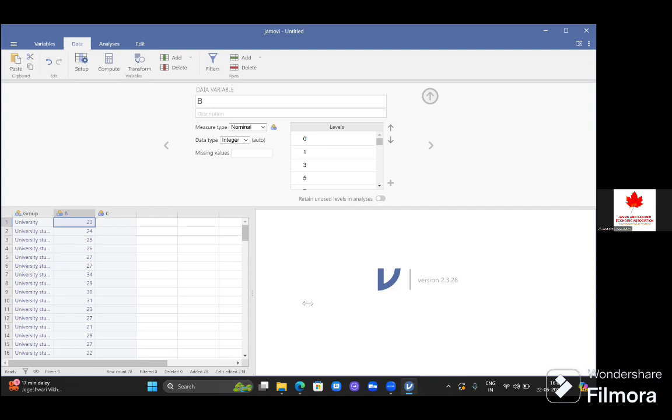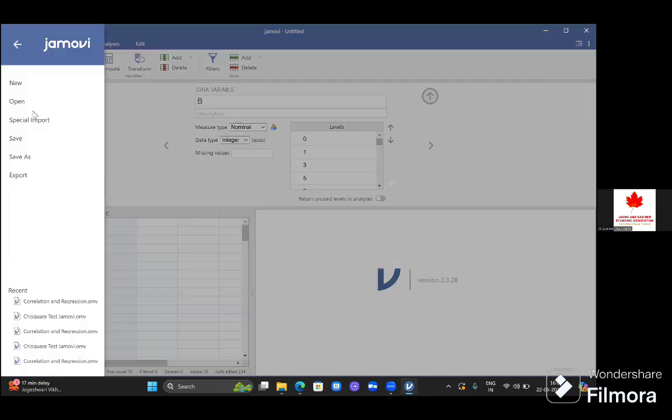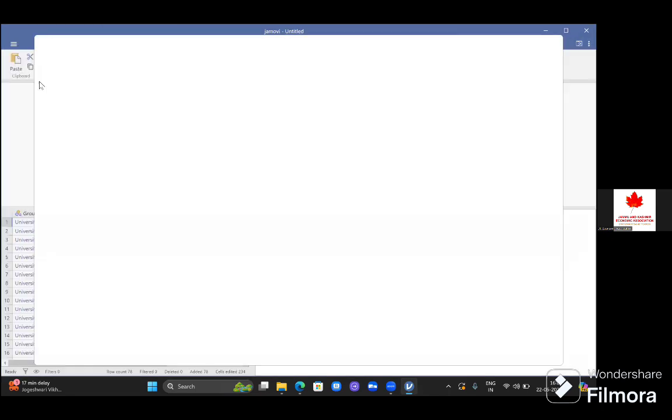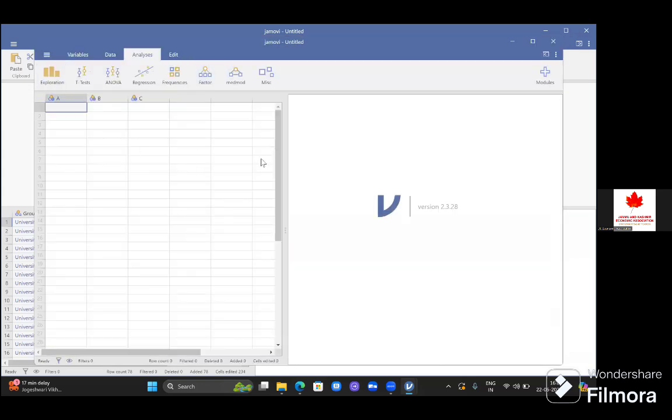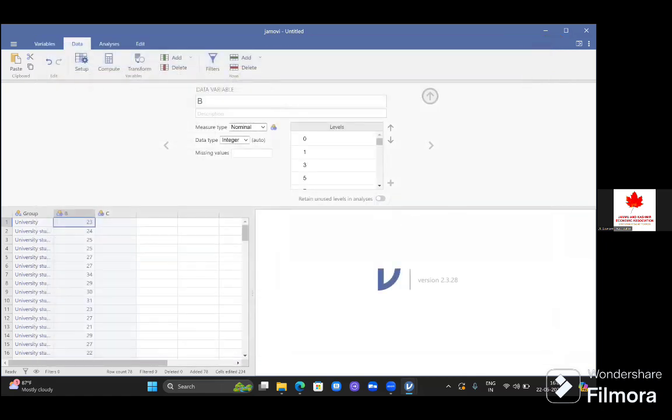Next, when you open the Jamovi software, you get a blank file. This is the type of blank file you will get. What you have to do is simply go to your Excel sheet, copy your data, come here and paste your data. Once you paste, your data will appear in your Jamovi file. Am I audible now, and is my screen visible to all of you? Yes, Professor Sahifa. Yes.